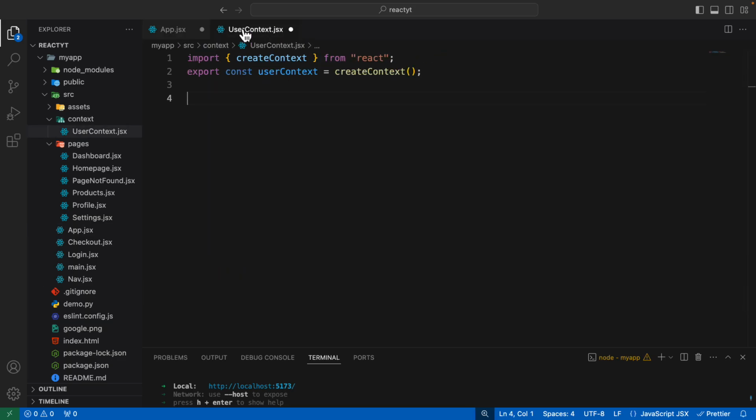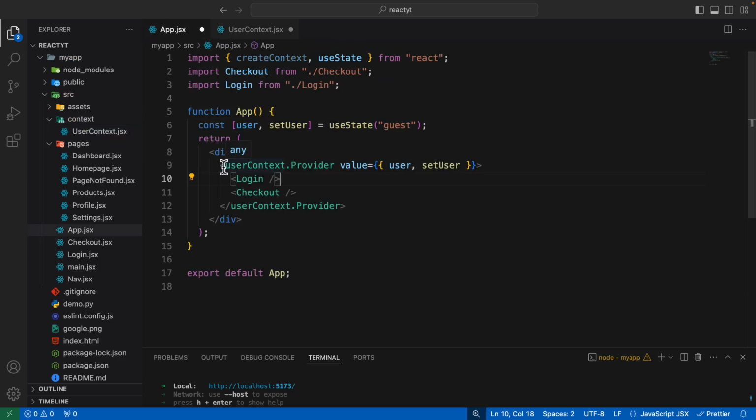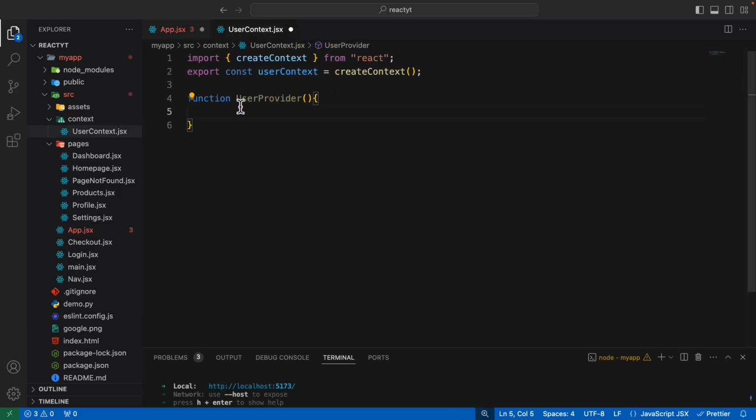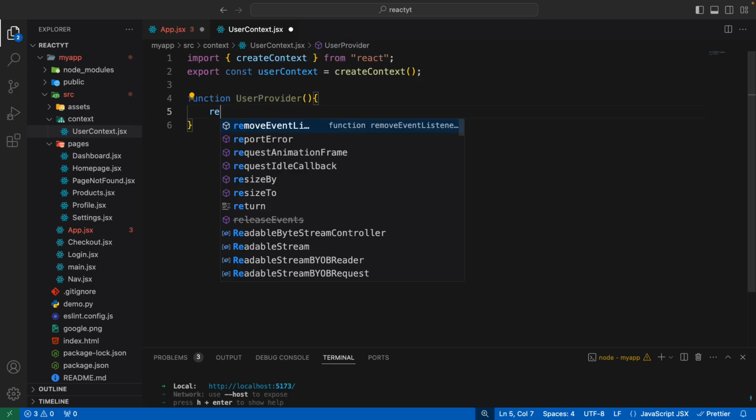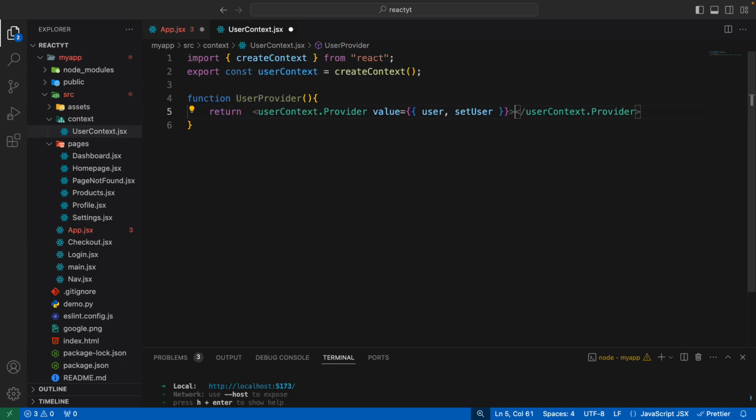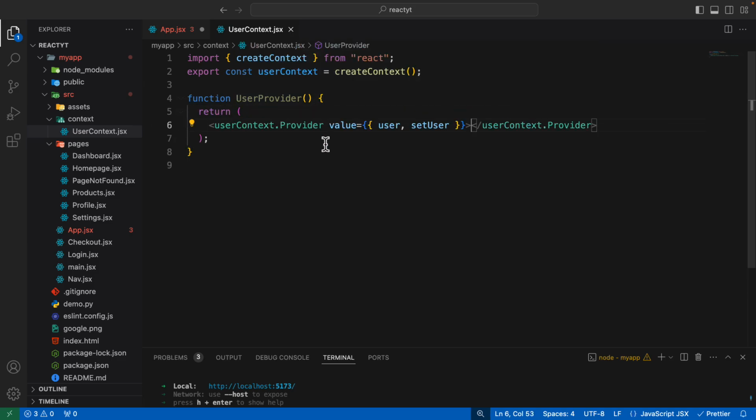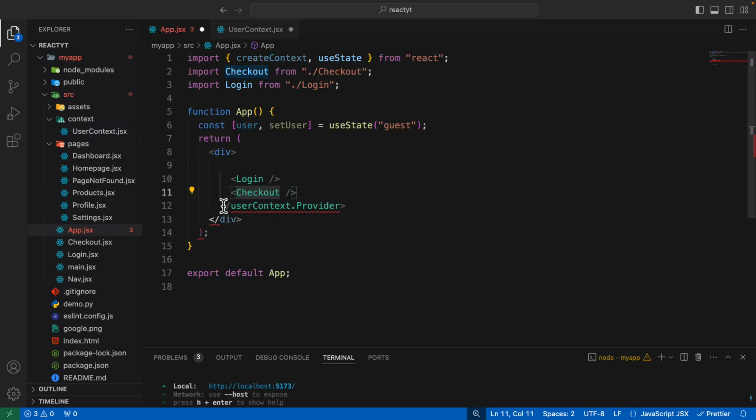So here I would create a function. I would say function user provider. So we are creating a custom provider here. And in this particular provider, what we would do is we'll make use of this user context.provider. So I could cut this user context.provider from here. And instead I would make this function return the user context.provider, and that's it. And now inside this user context.provider, we actually need to render these two components.